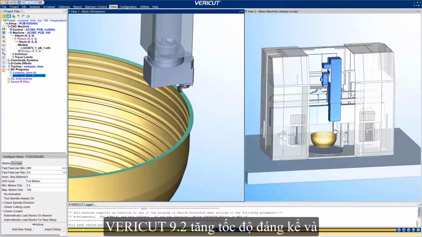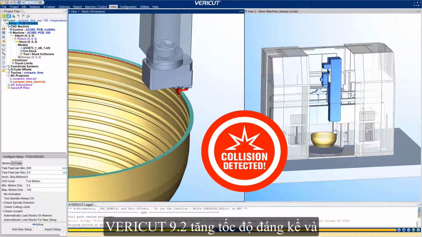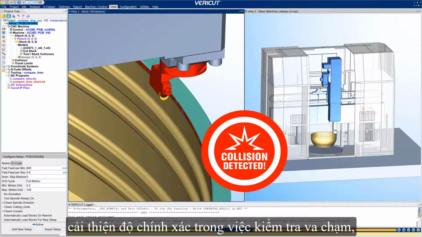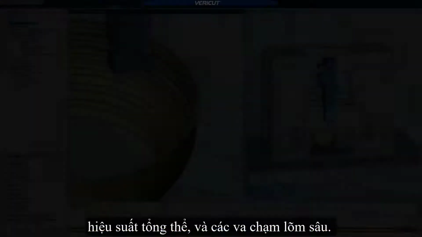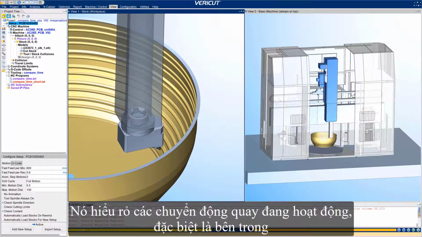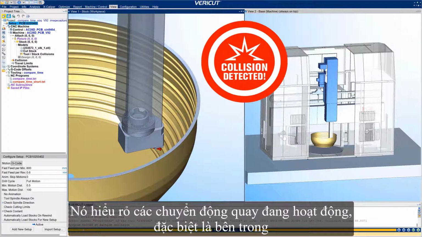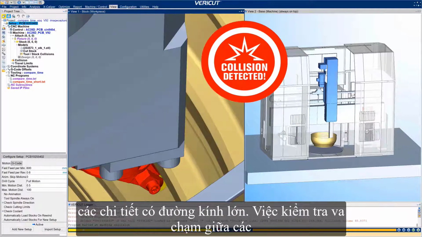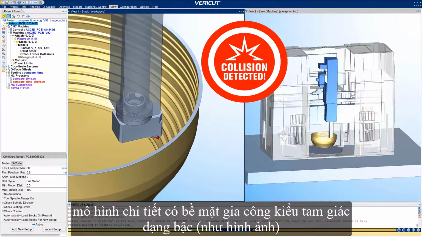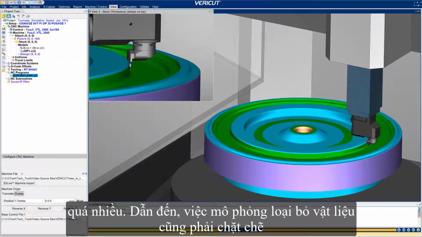Vericut 9.2 brings significant speed increases and improved accuracy to collision checking and overall performance. Users gain substantial speed increases for deep concave collision penetration, turning operations, especially inside diameter work on large parts, and collision checking between highly detailed models, such as those having high triangle counts.